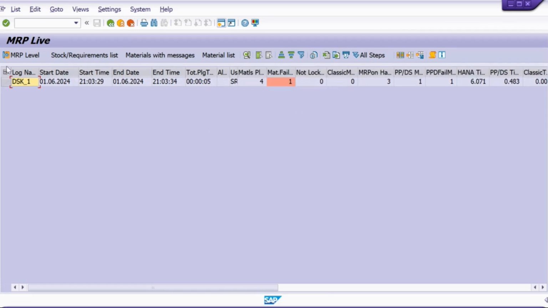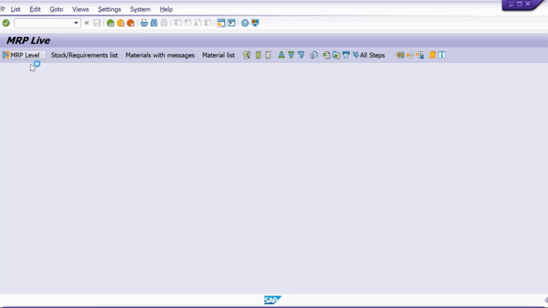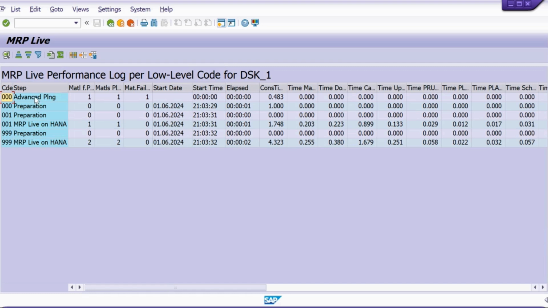So these are the tabs that come along with our MRP Live, in the sense you have MRP level, stock requirement list, materials with messages, material list, etc. Now in case you want to see what levels it has planned in, we have to select this. You can see here what all has happened across.